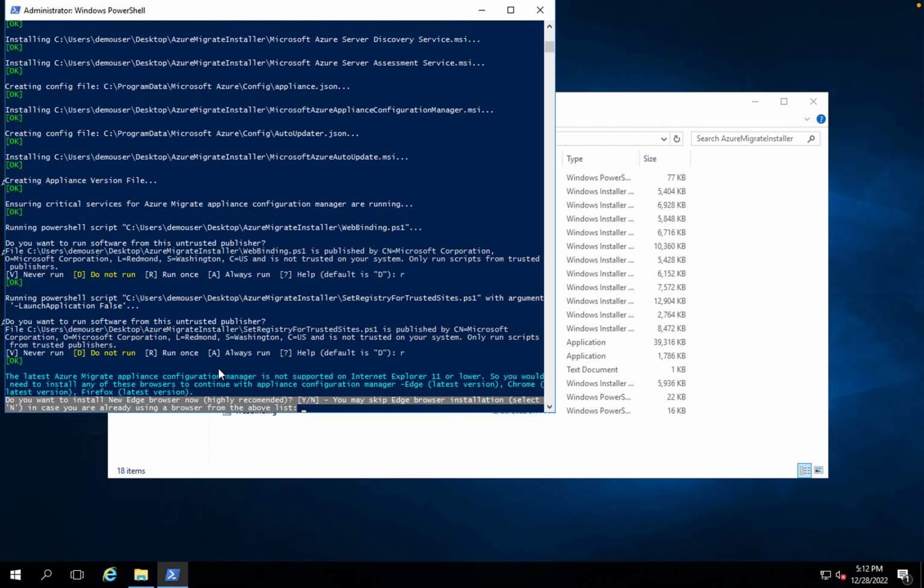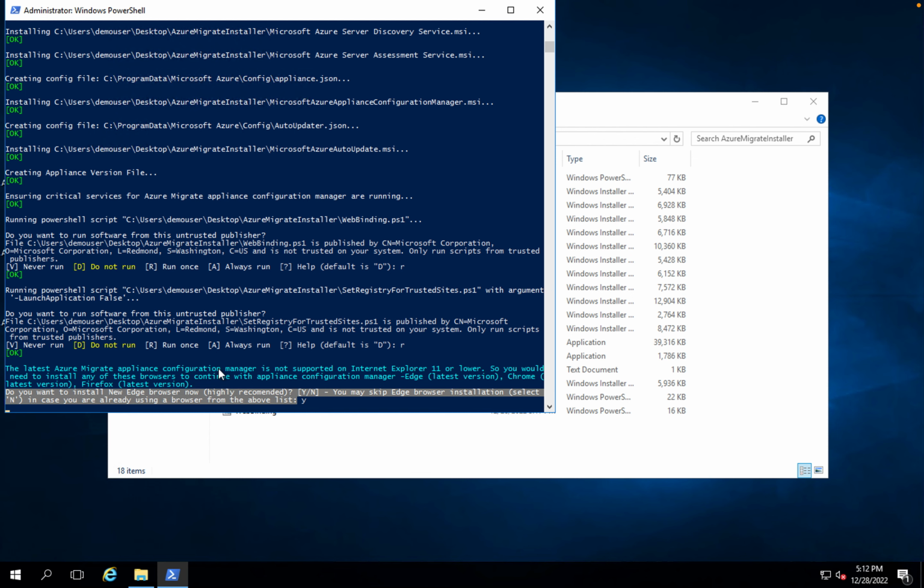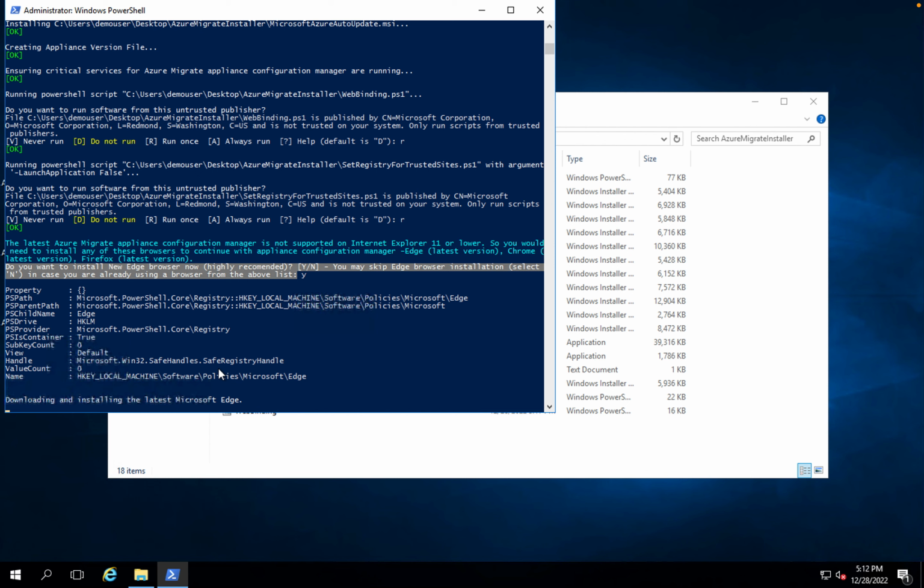Now one important thing is the server which I'm using only has Internet Explorer. So it's asking us, do you want to install Edge? I would say yes, go ahead and do that because I need Edge to be installed on this machine. So it's going to download the Edge setup directly from the Microsoft centralized repository, and it's going to install the Edge browser to move forward.